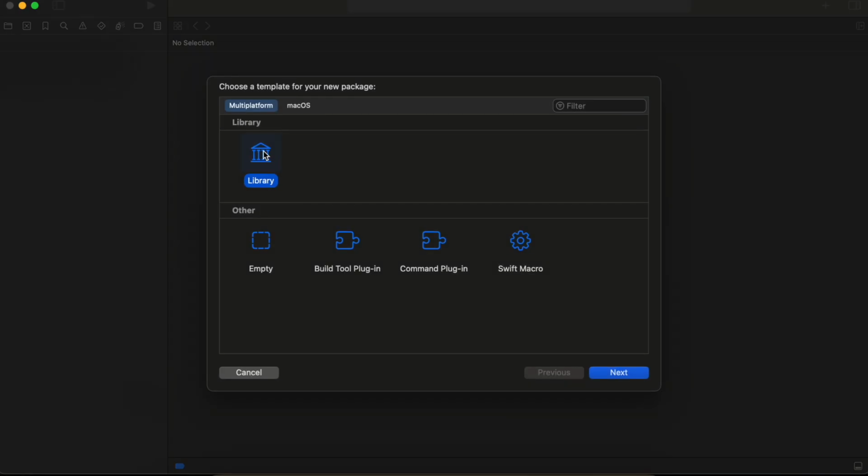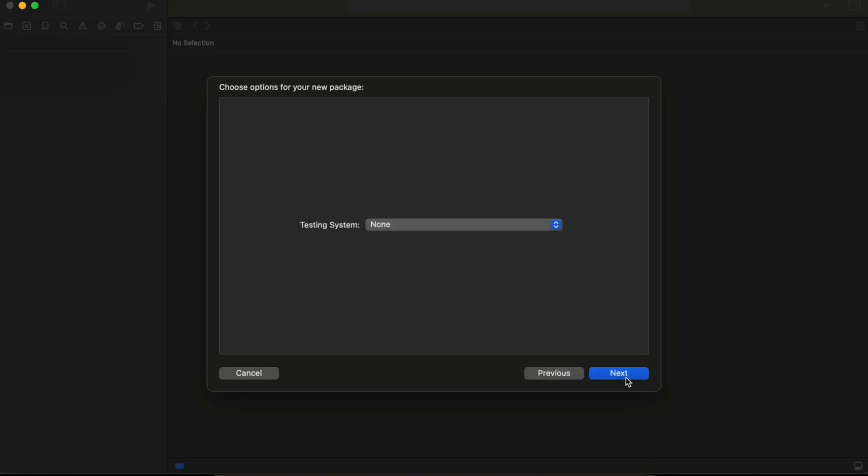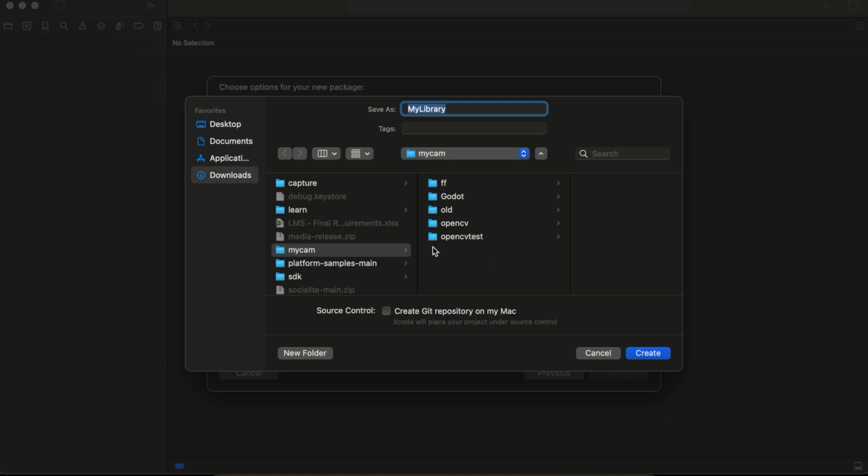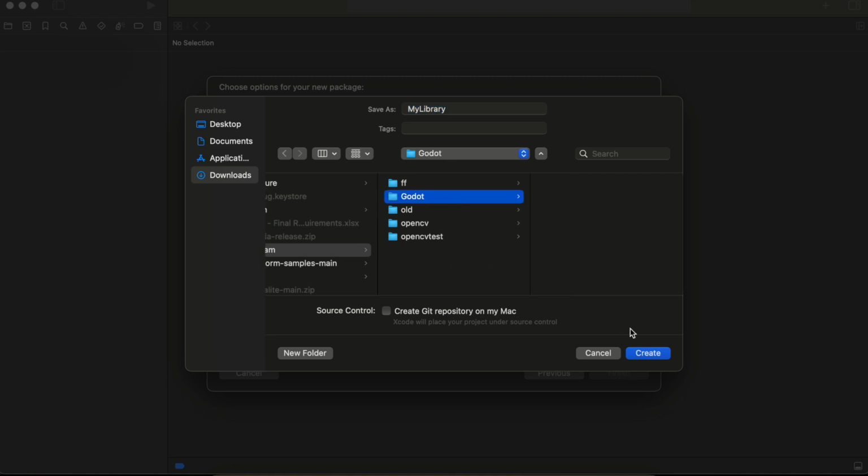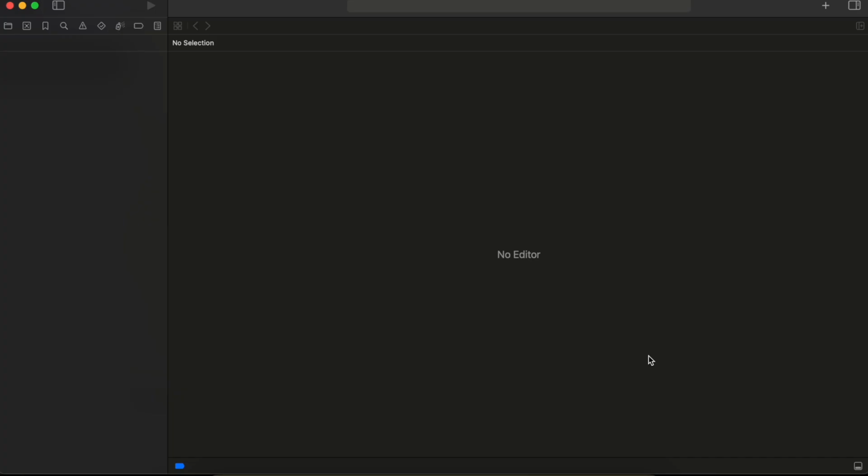Let's just wait, and here you will have to select multi-platform library. Click next, and here I will just go to my Godot folder, and I will name it as my library only. You can change the name to whatever you feel like, but if you're doing this for the very first time, it's better you follow me because this name is very important and we will be using this name in a lot of other places as well. So I will just click on create. It will create the project for us.